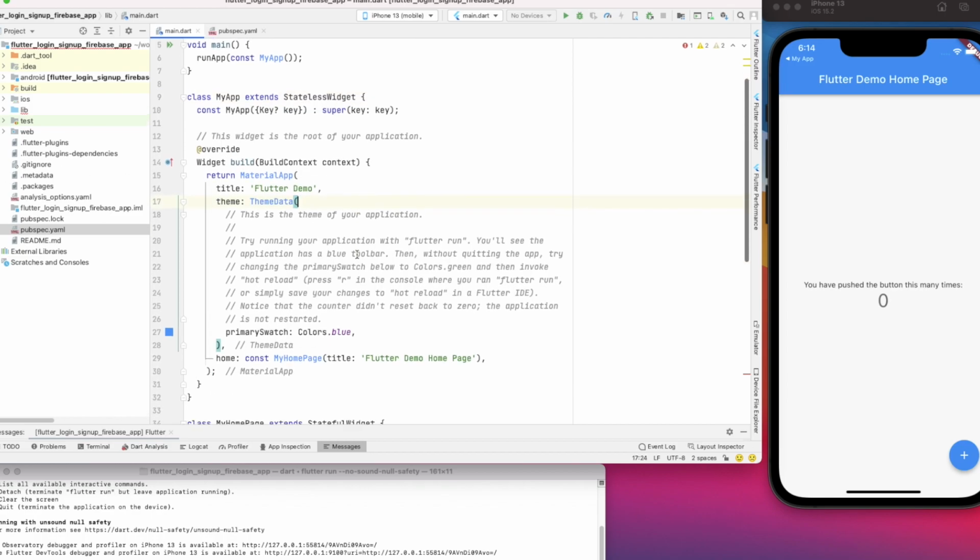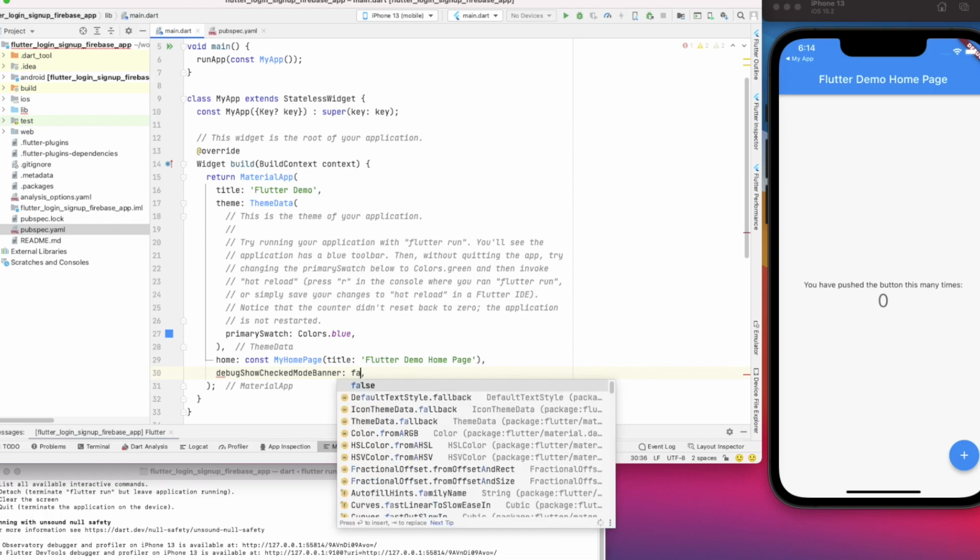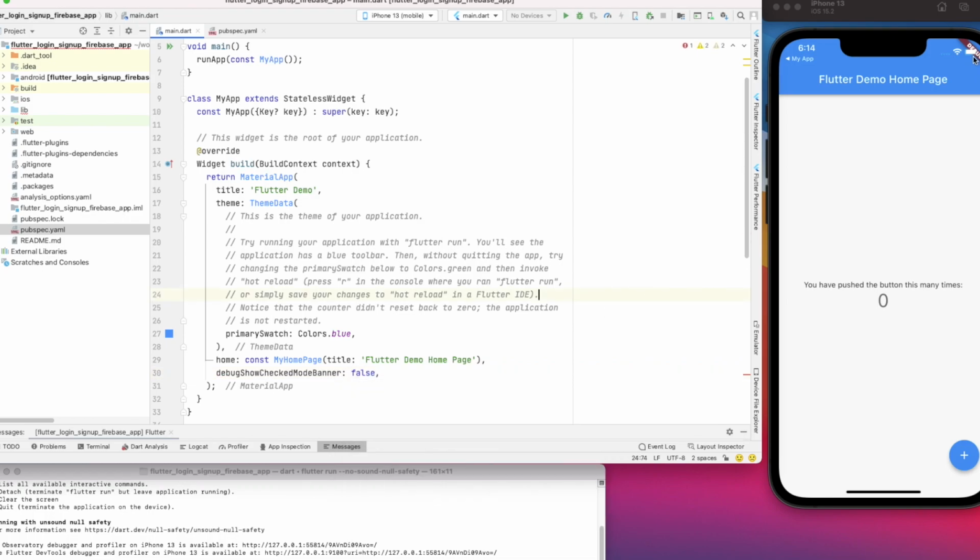Now, because we have two pages, I would create something called routes. So that will be in our main MyApp. So let me do that. The home page is fine. I will set debug to false, so this will basically remove this banner that we have here, and then I would have routes.